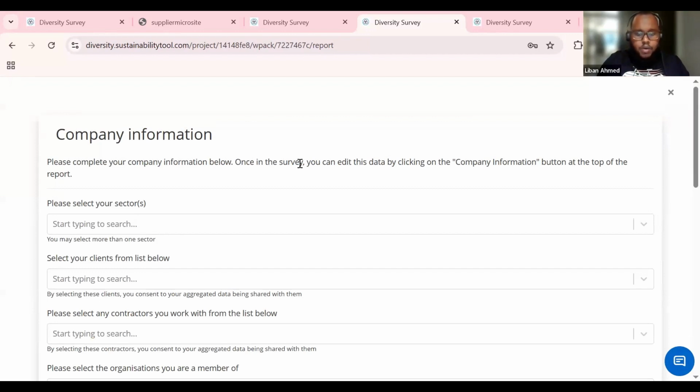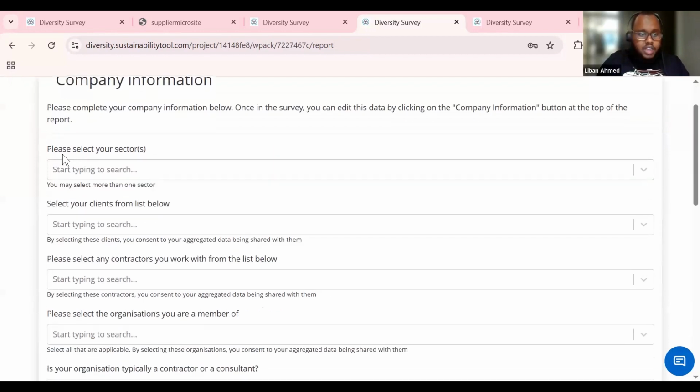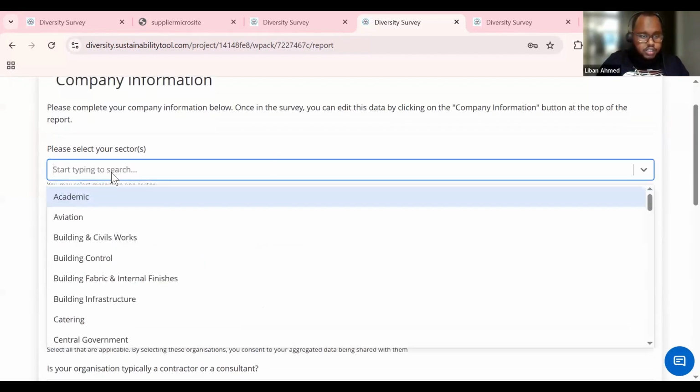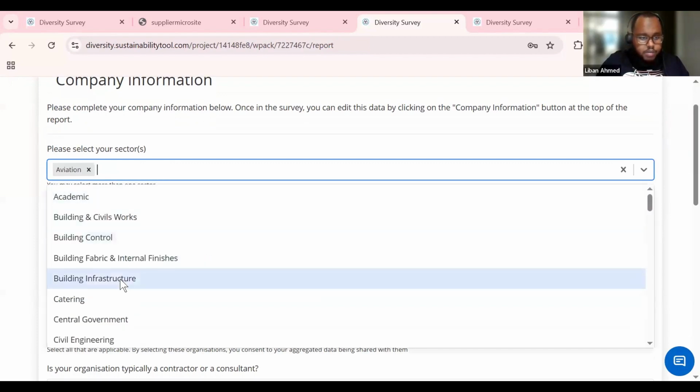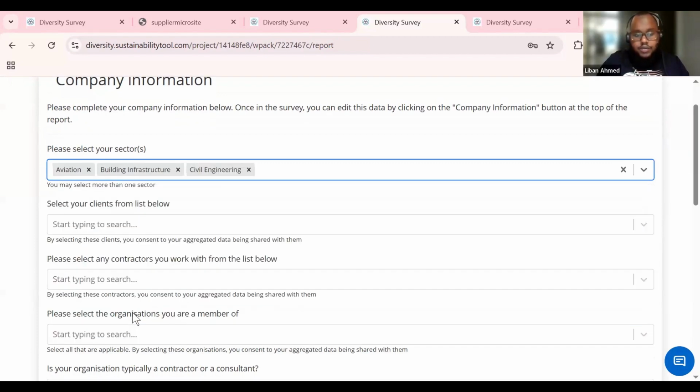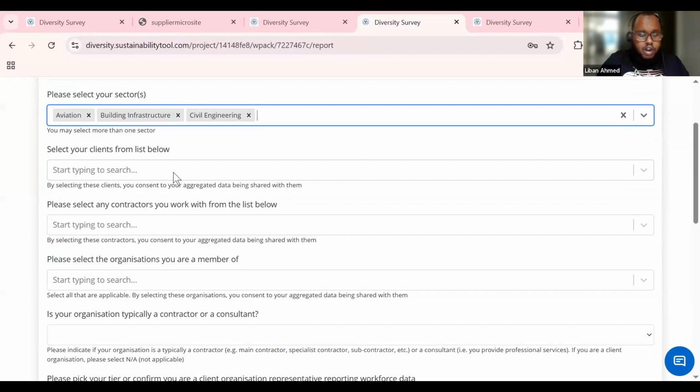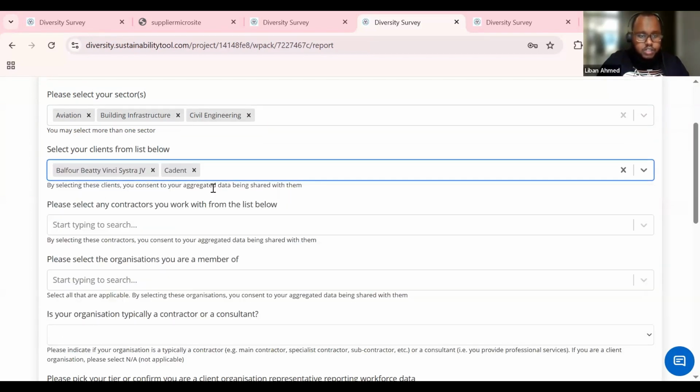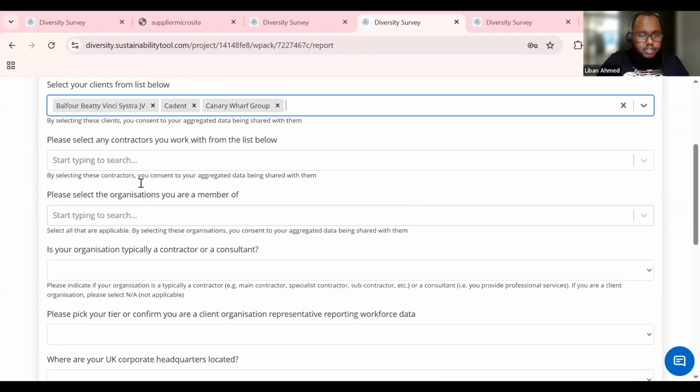So I just want to note that when filling out this section, you can select more than one option. For example, where it says, please select your sectors, you can select a few. So as an example, I'm going to select, let's say, aviation, building infrastructure, and let's say civil engineering. If you make a mistake, you'll just need to click the X to remove the incorrect selection. And then after that, you just need to complete the following. So you'll just need to select your clients from the drop-down list. I'm going to select some of my clients.